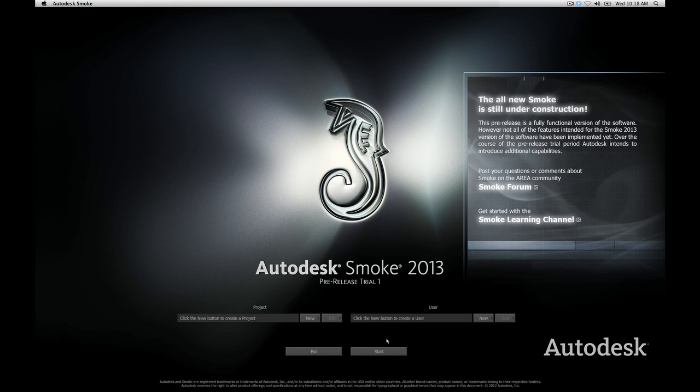So when you launch Smoke, and every time you will do so, you're presented with this page. You can select or create a project and a user. Basically, Smoke has a login page. When you start a Mac, you're asked to select a user and enter a password. It's the same thing here.